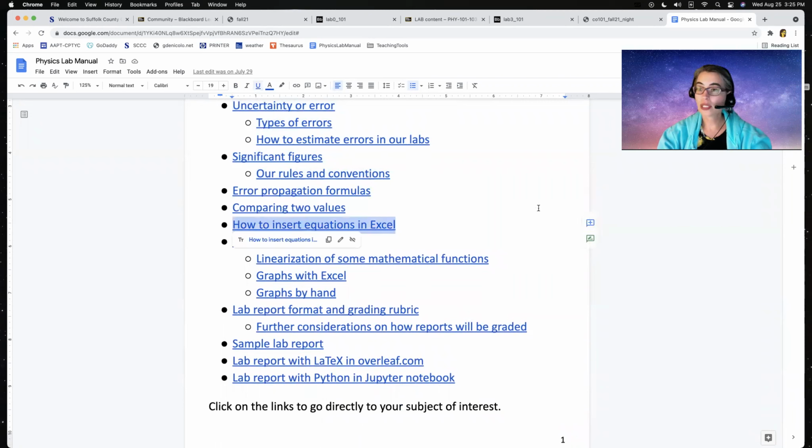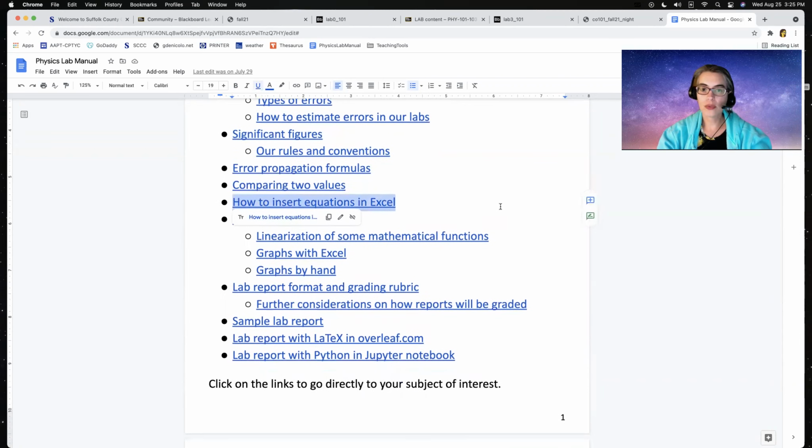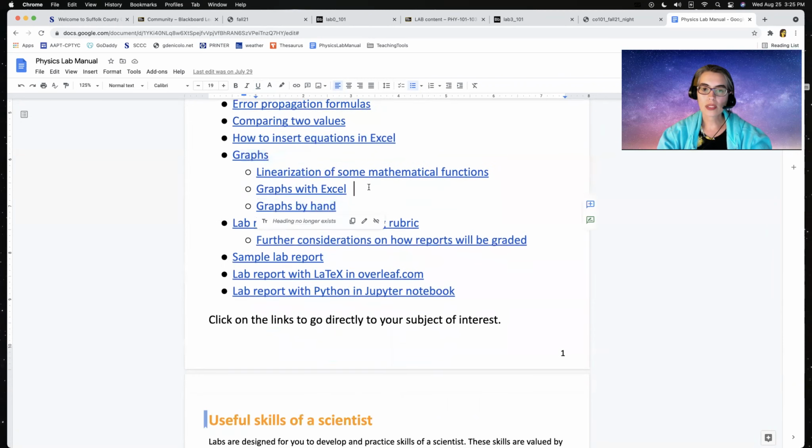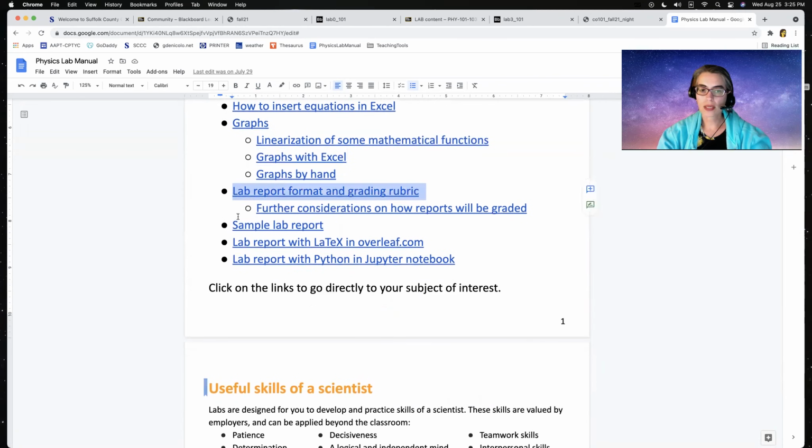How to insert equations in Excel. Eventually you may want to use Excel, so that's something you can look at. Graphs. Graphs with Excel, graphs by hand, all these things you can look at. Okay. Lab report, format and grading rubric. Of course, you need to know how to write a lab report, and this is for you. Sample of a lab report. Okay, and the last two bullets are things that you don't need to worry about in Physics 101. So you can click on those links and go straight to those parts.